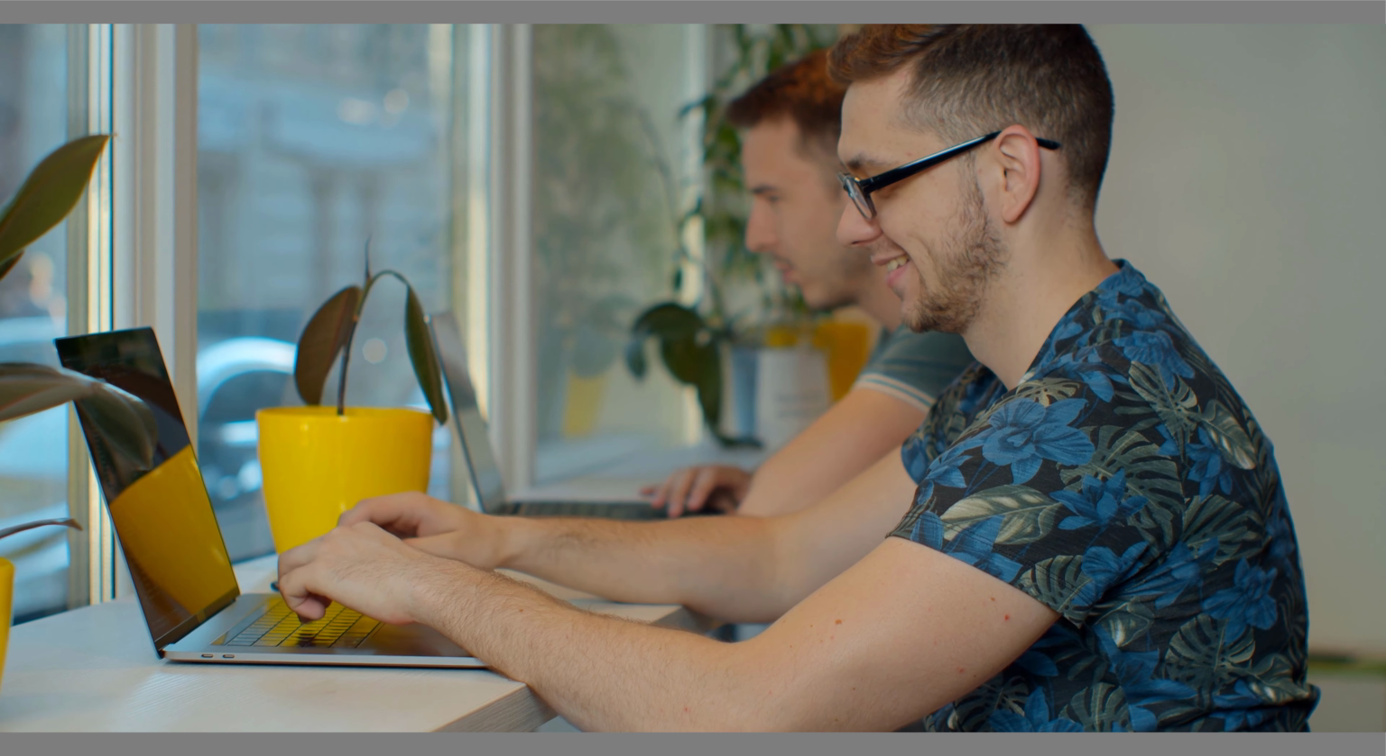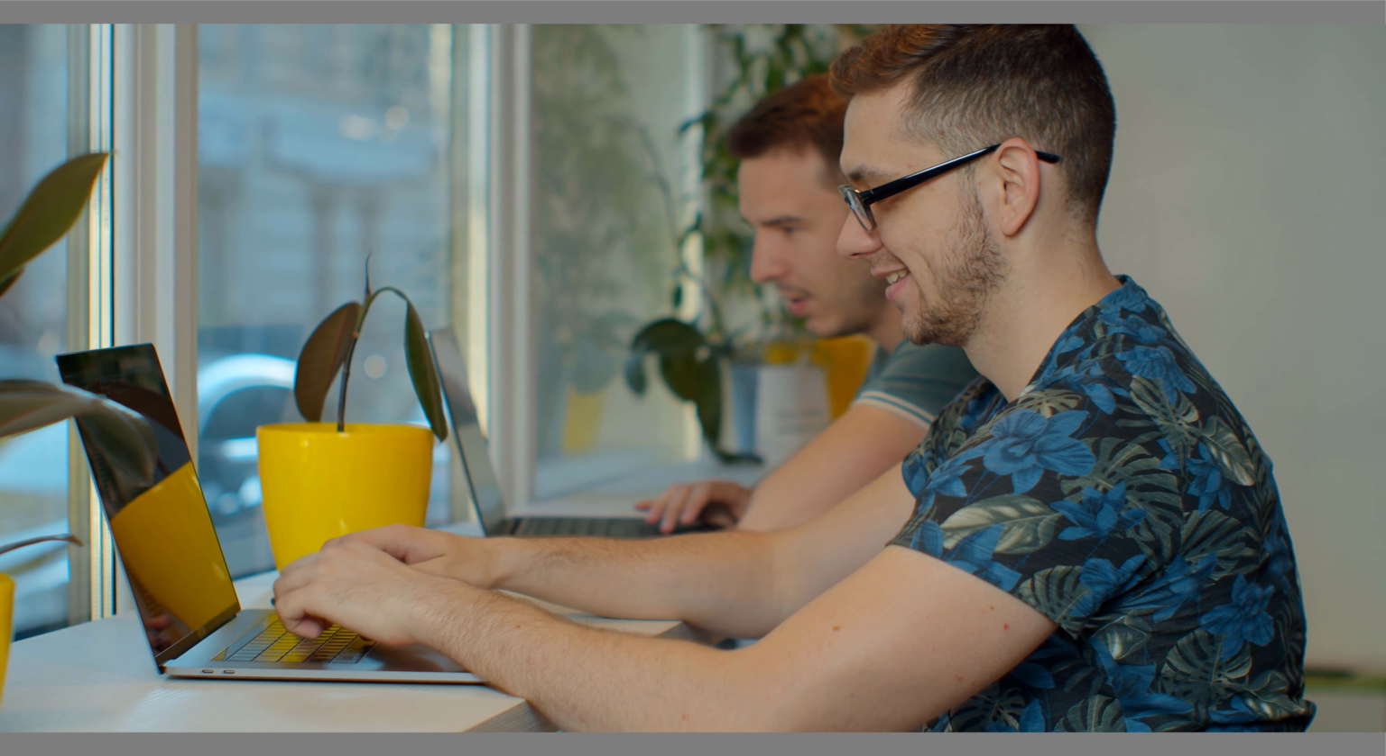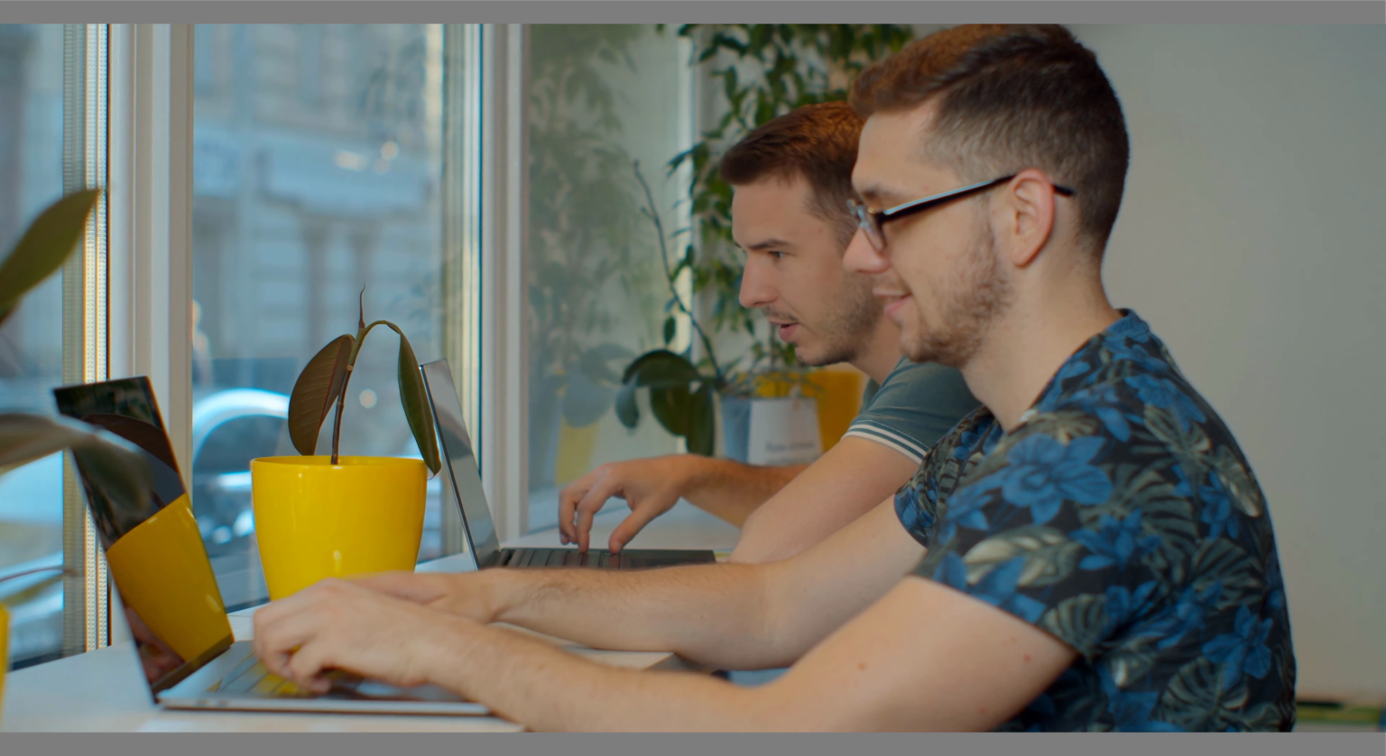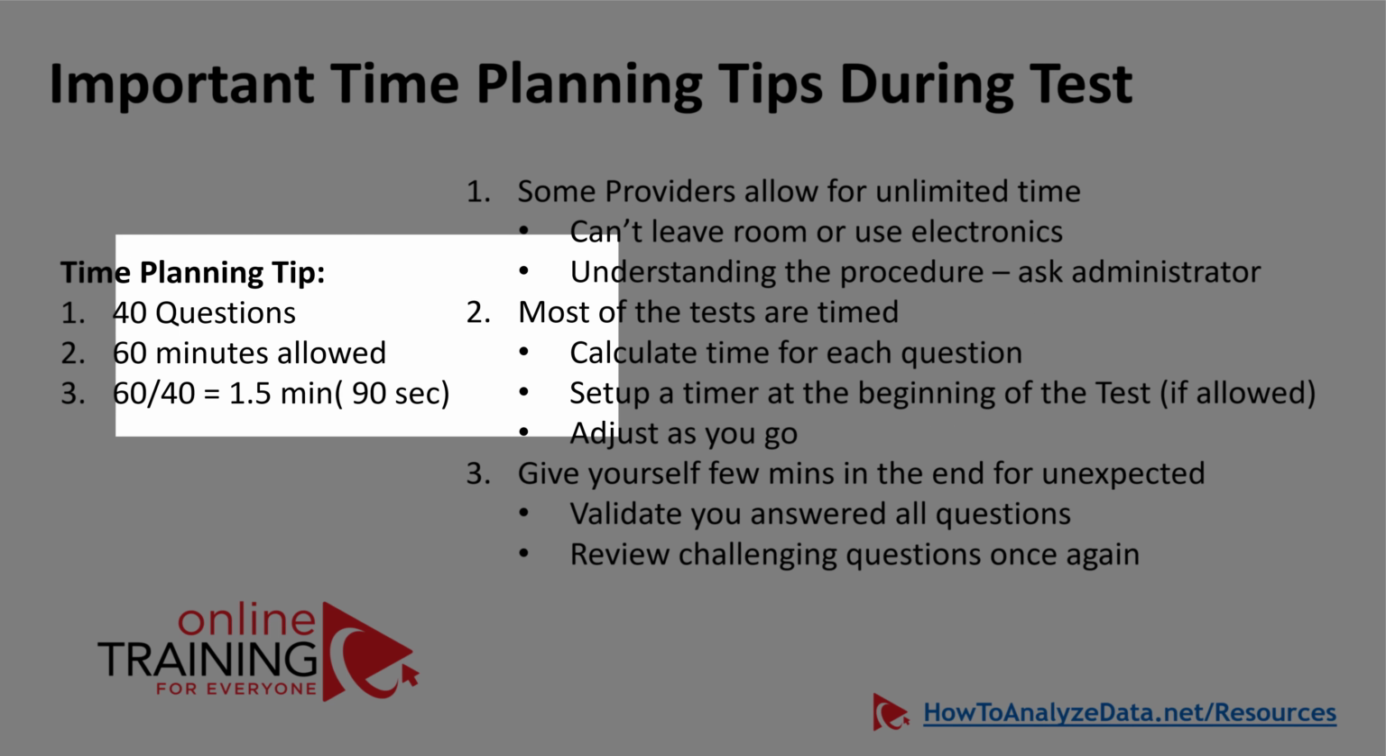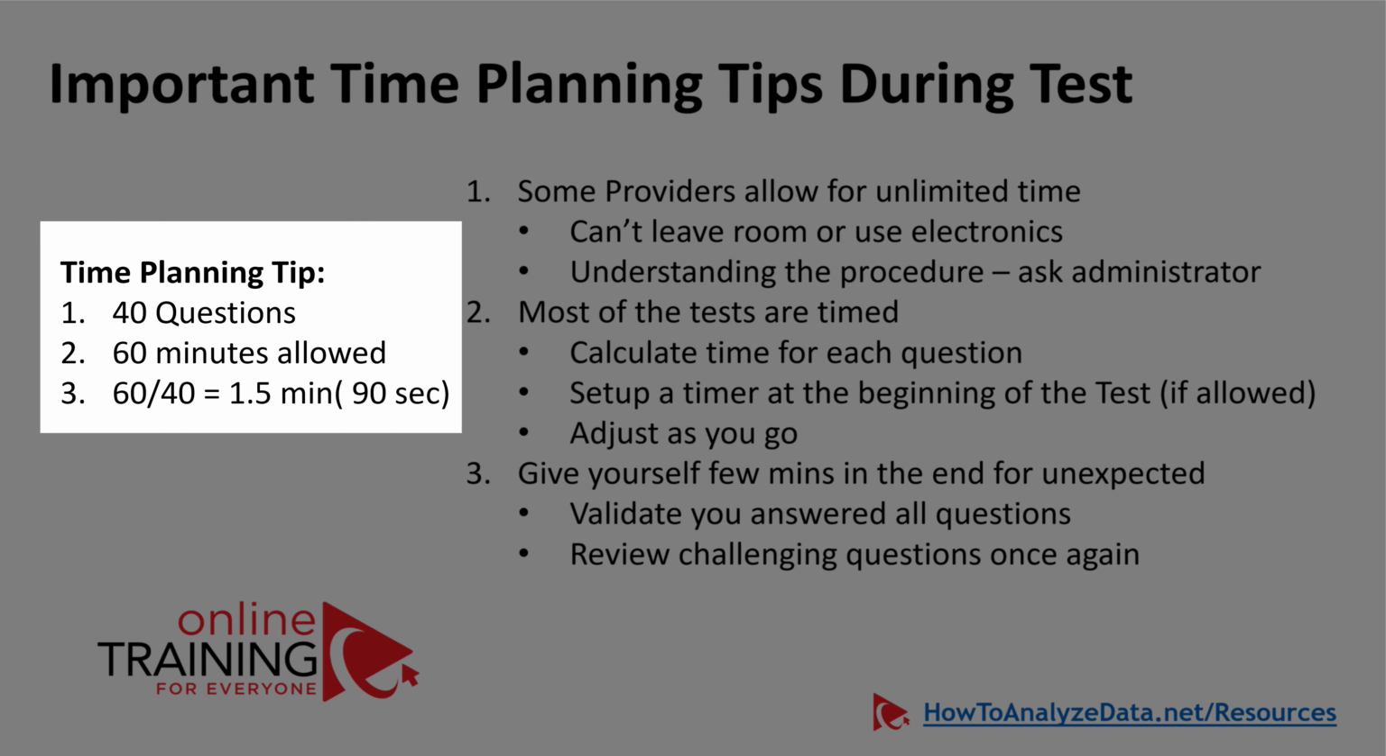For the tests that are timed, you need to calculate the time that you can use for each question, and you need to set up a timer at the beginning of a test, if this is allowed. For example, if you have a test with 40 questions and 1 hour allowed for the entire test, you can calculate how much time you have per actual question.